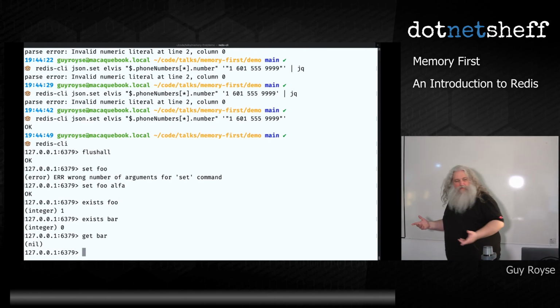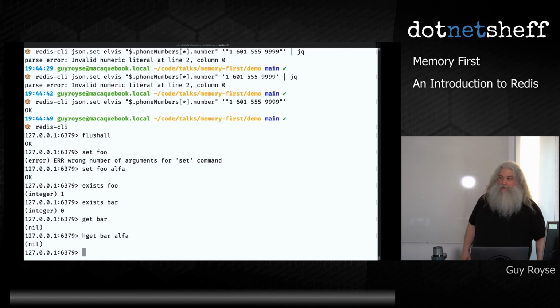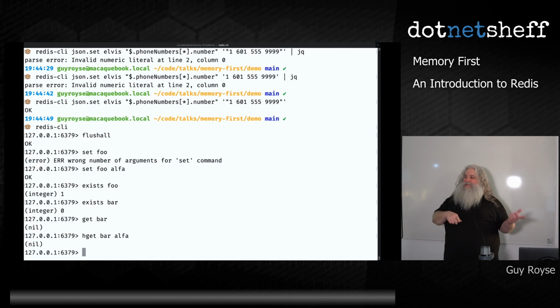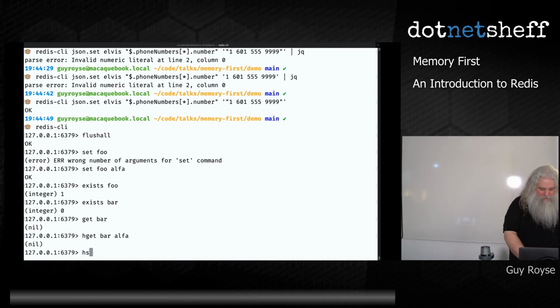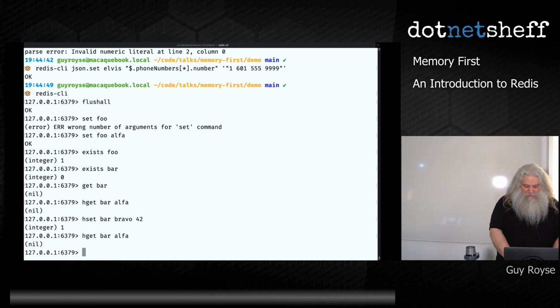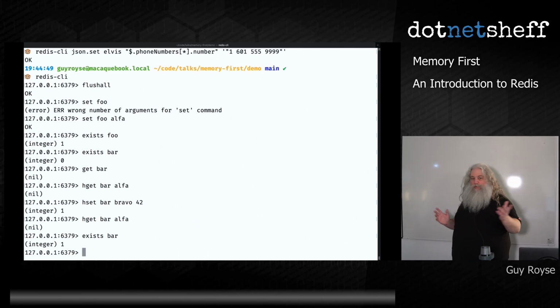So sometimes you want to know if a thing exists or not. But if I do hget bar alpha, it'll return nil, which doesn't mean that bar doesn't exist. It means that alpha doesn't exist in bar. But if bar doesn't exist, then alpha doesn't exist in it either. So it's really, really permissive. Redis commands will try to do what you meant as often as possible. So if I do hset bar bravo 42, and I do hget bar alpha, it still returns nil, but exists bar is going to return 1. So the hash exists, but the field within it doesn't. Make sense? Good question.